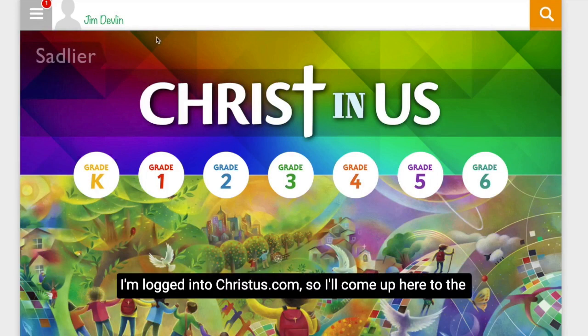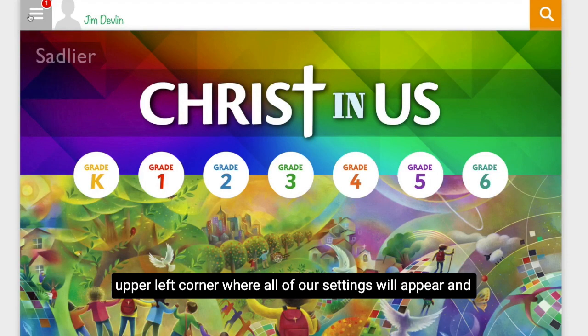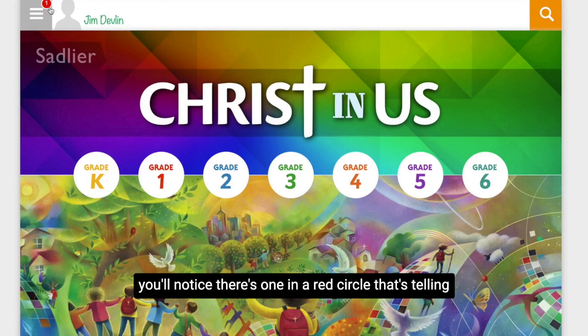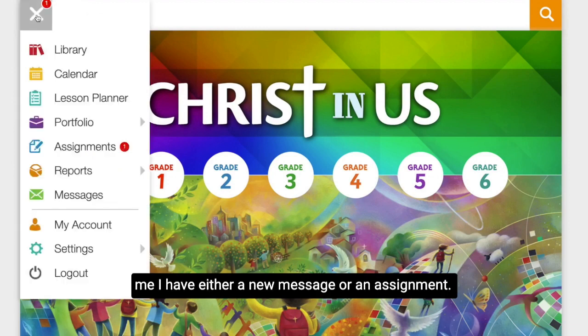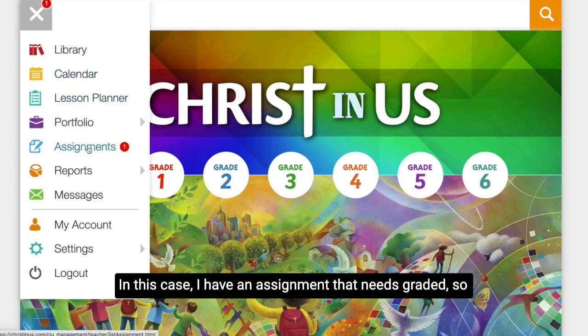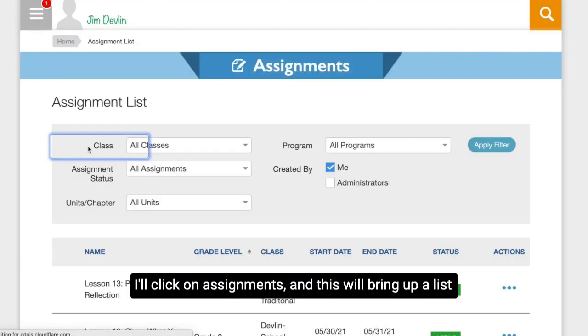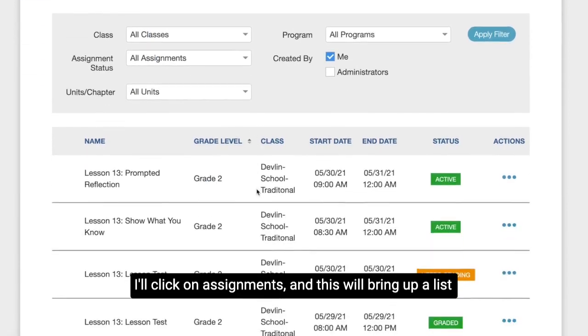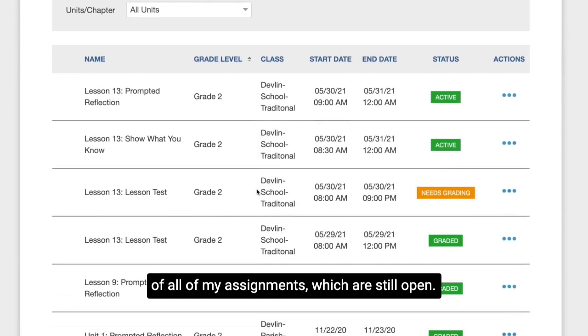I'm logged into ChristandUs.com, so I'll come up here to the upper left corner where all of our settings will appear, and you'll notice there's a 1 in a red circle. That's telling me I have either a new message or an assignment. In this case, I have an assignment that needs graded. So I'll click on Assignments, and this will bring up a list of all of my assignments which are still open.